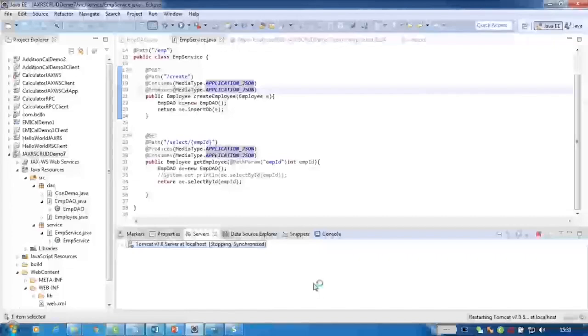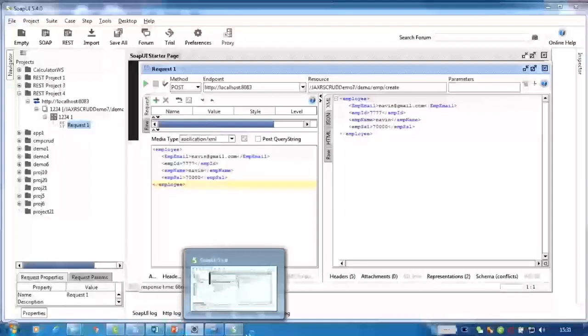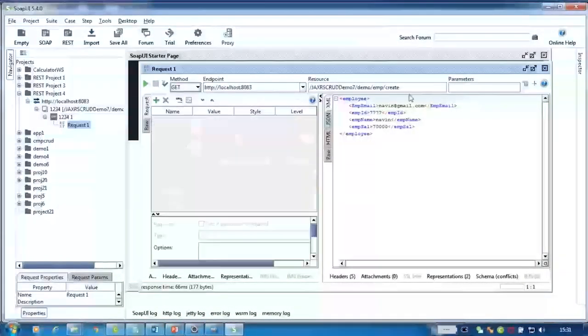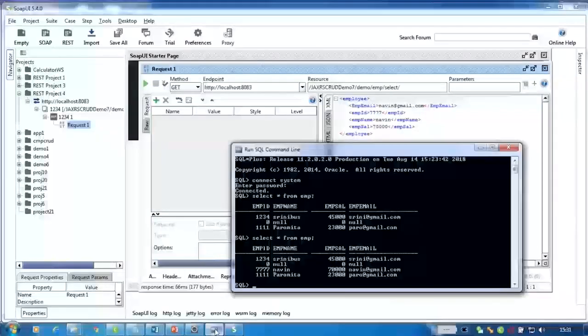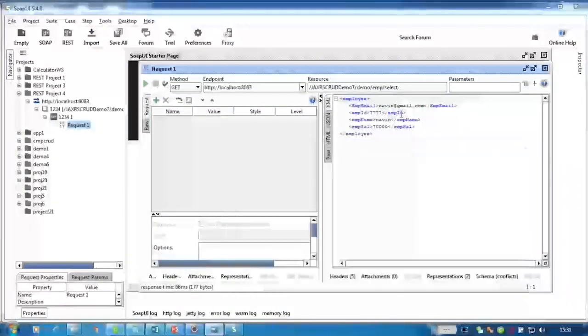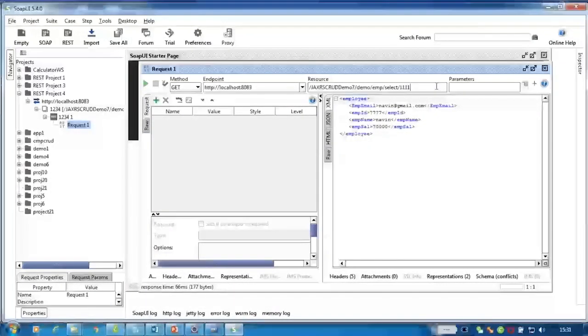First I want to select, so use the get method. If I'm going to select, right here the select method. For which details do I want to select? I want to select the details of employee ID 1111. Sorry, this is the employee ID for her. So I want to get her details here.